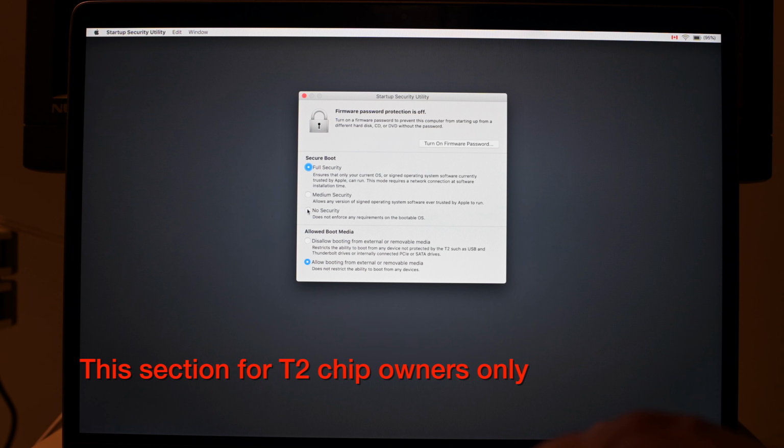So step one, we need to allow booting from external or removable media. And we need to turn Secure Boot off. Now, Apple says you can do it on medium security, but I've found it doesn't work. So I'm going to go no security. You can try medium if you want. Please do not turn on a firmware password by mistake, okay? That has nothing to do with your startup, but you do need to have Secure Boot off and external media allowed in order to make this work.